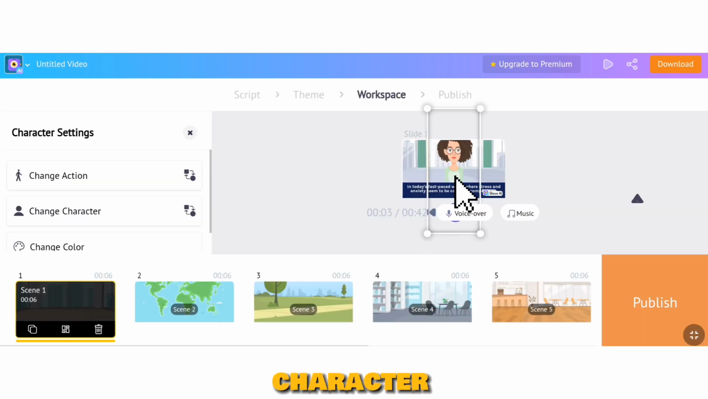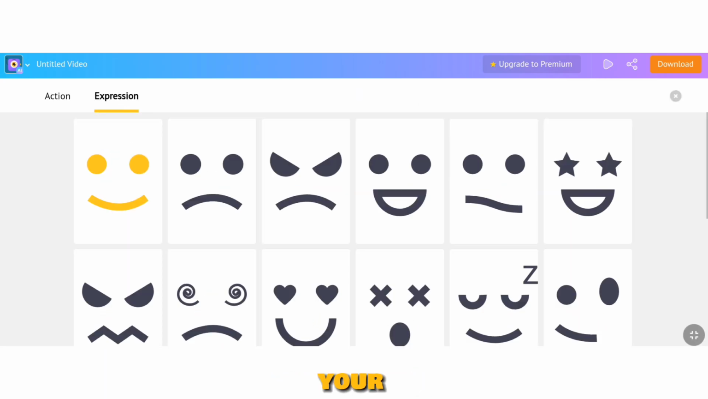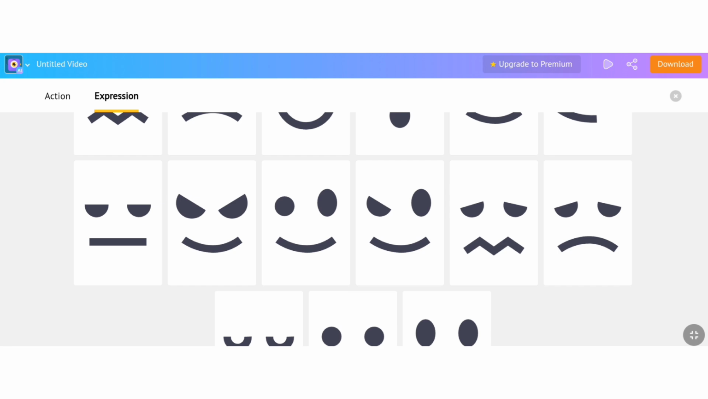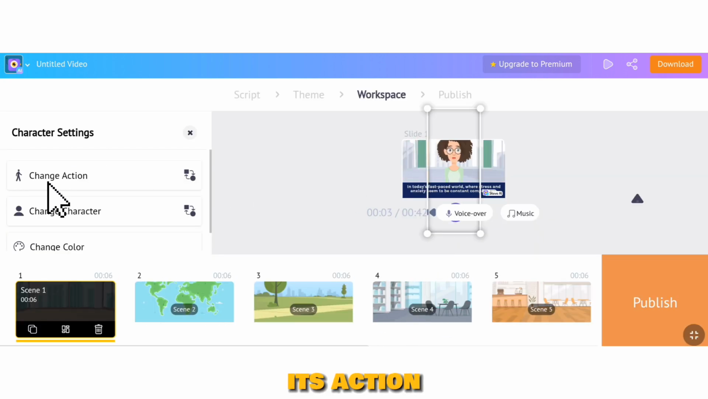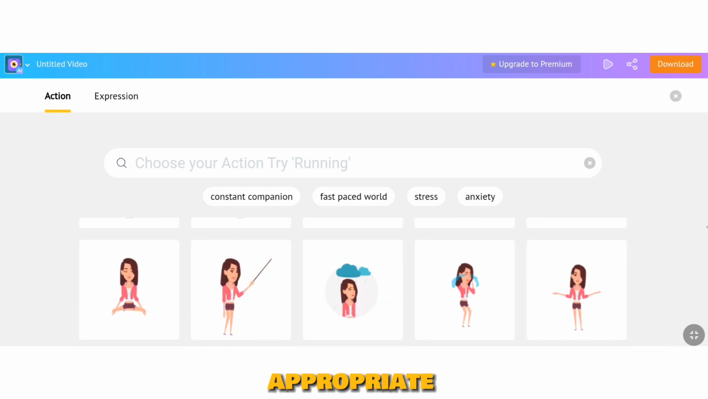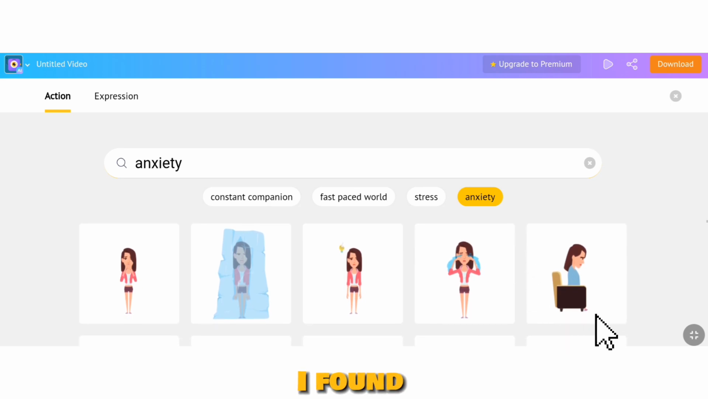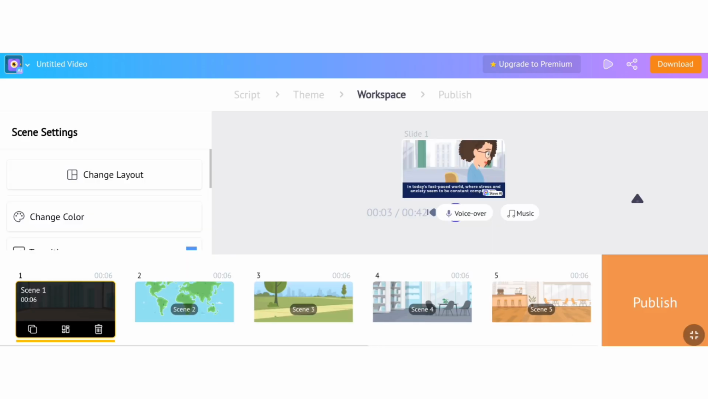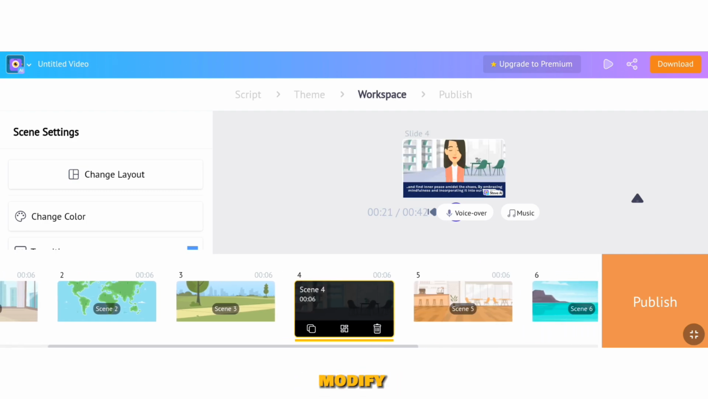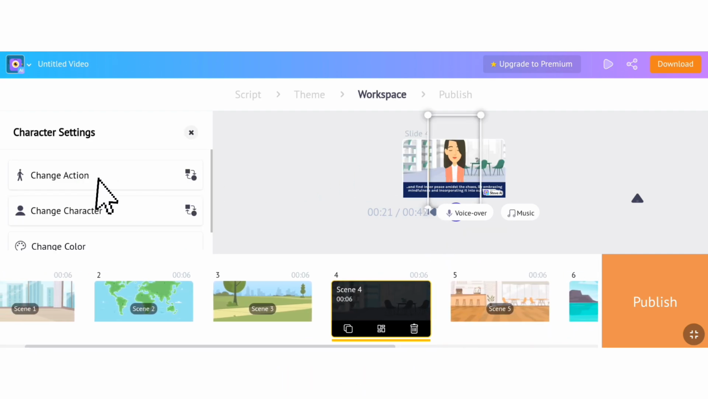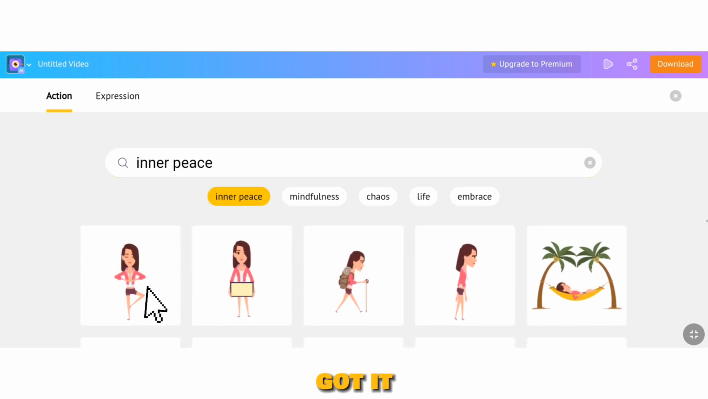Click on the character to change its expression. Select an expression that suits your character. Click on the character again to change its action. Choose an appropriate action from the options available for the scene. Okay. I found one for my scene. I also need to modify the action of this character. Inner peace? Okay, got it.